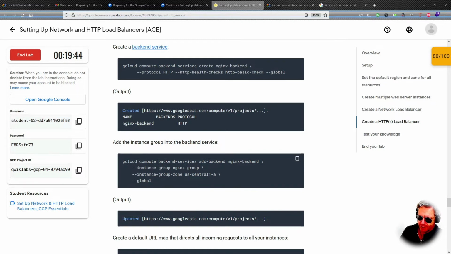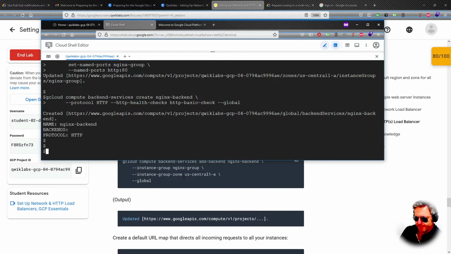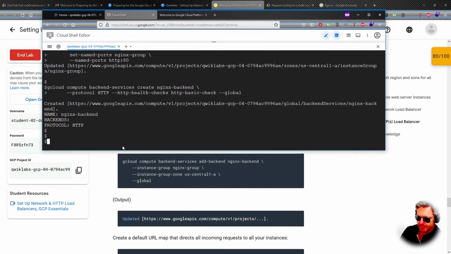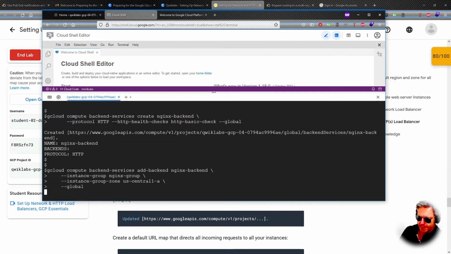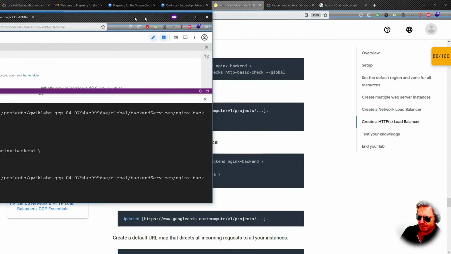Right, add the instance group into the backend service. So we know the instance group is called nginx-group. So gcloud compute, backend services, add backend, nginx backend, instance group, nginx group. So we're just joining them all together, joining the dots, so to speak.